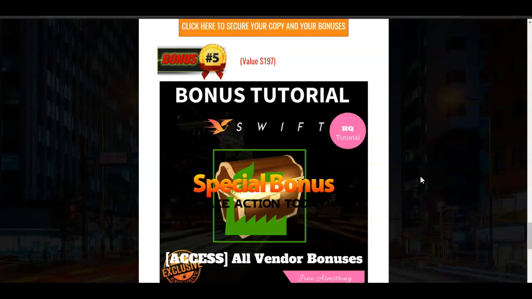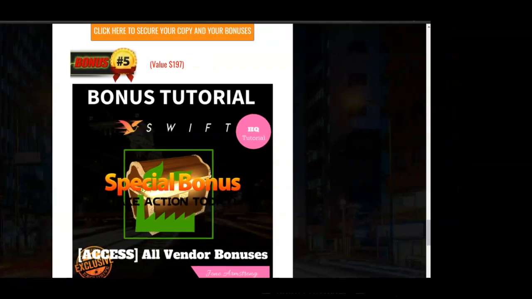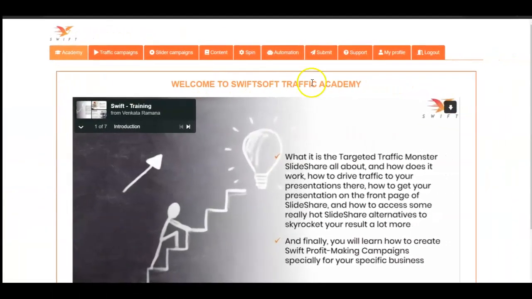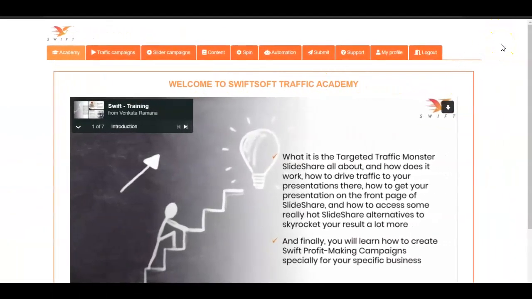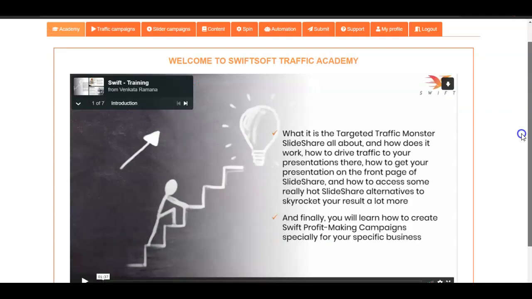The next section that I want us to go through is the members area, where we'll go through step by step what Swift is all about. We are now in the members area where we'll go through the training. This product is created by Venkata Ramana, the creator of Swift. The first step is a video, guys, so I won't click on it.